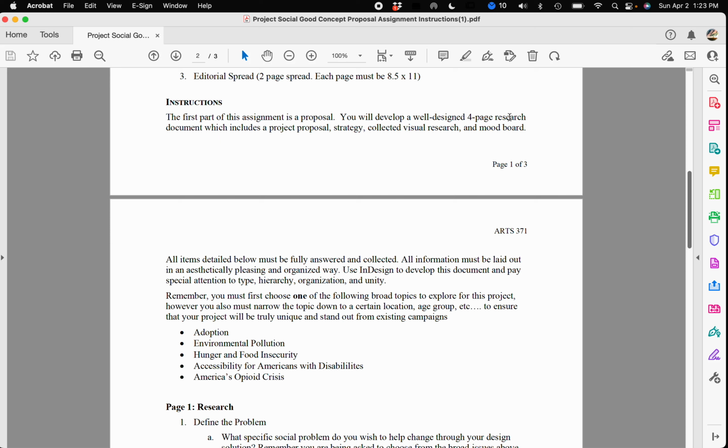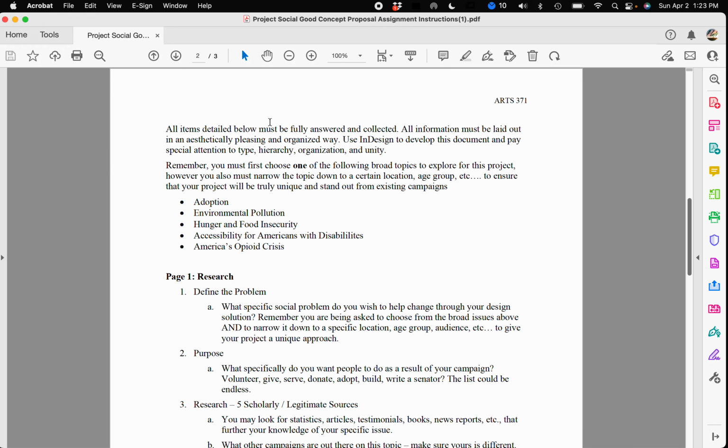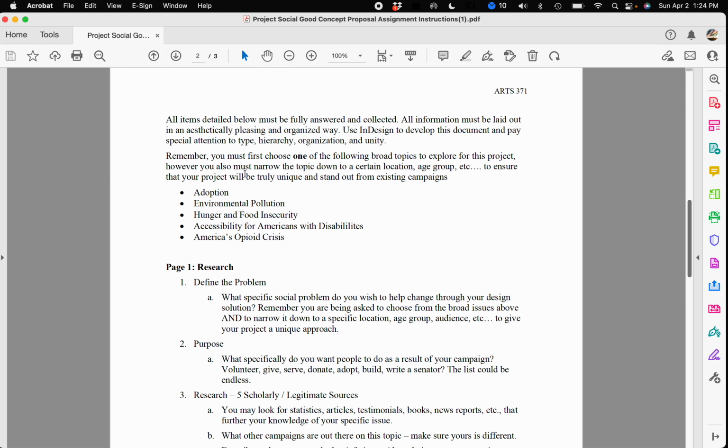Now, you've all had a project that's been graded by me up until this point, so when it talks about it being well designed, I probably already mentioned if it looks like a Word document, try again. It should be aesthetically pleasing as well, okay? So all items detailed below must be fully answered and collected. So let's just go over all of that.